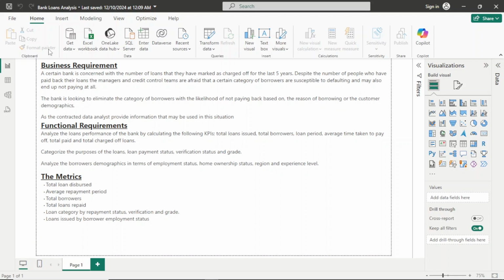Lastly, we are going to look at the metrics that are going to be used for this project. We have the total loan disbursed, we have the average repayment period, we have the total borrowers, we have the total loan repaid, loan category by repayment status, the verification and the grade, and lastly, loans issued by borrowers' employment status.